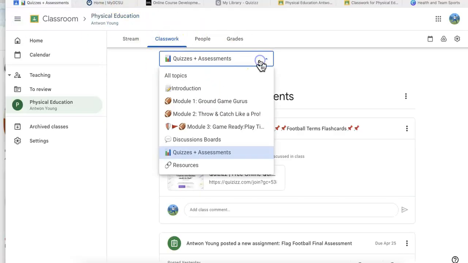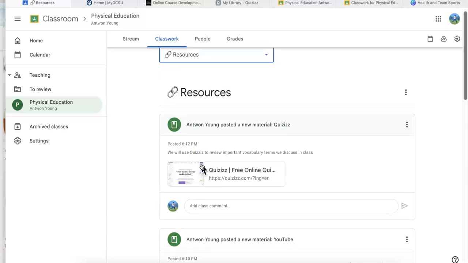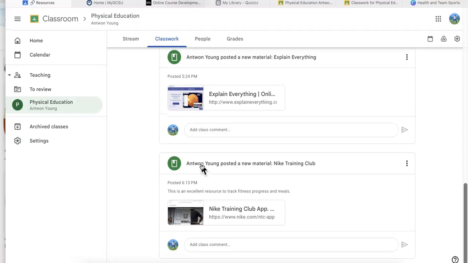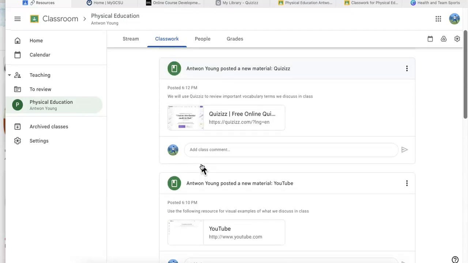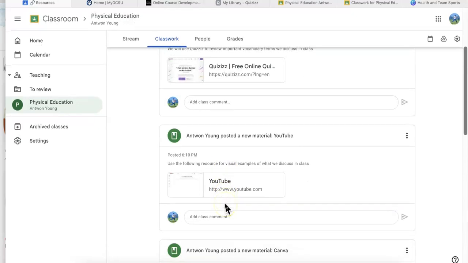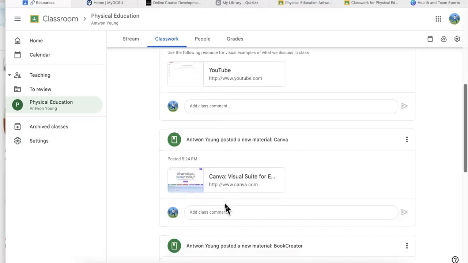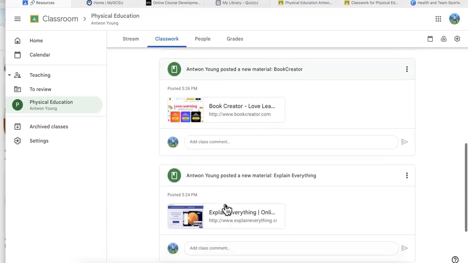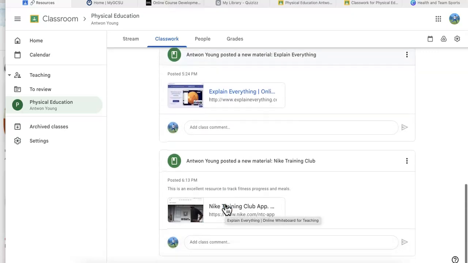And then we have our resources. These are just things that we implemented in our Google Classroom. We have the quiz, and we have YouTube because they're going to be watching videos on YouTube. Canva, as we used Canva, the Book Creator, and explain everything. And then here I have the Nike Training Club. It's just something like an article.